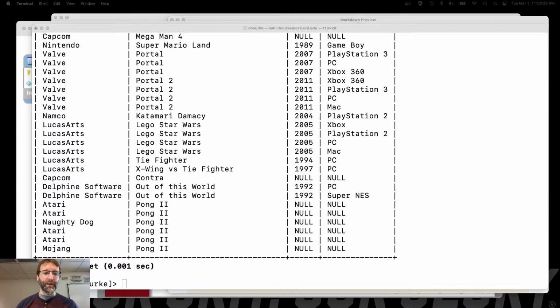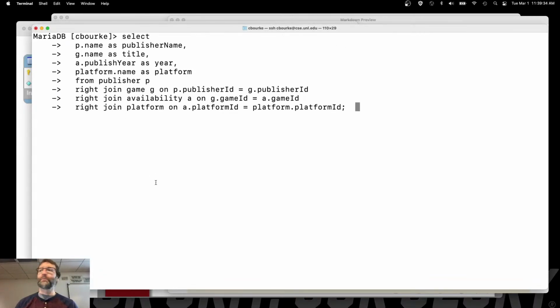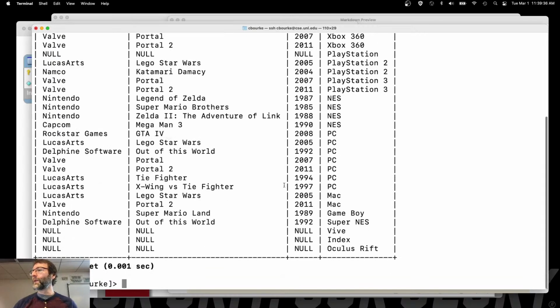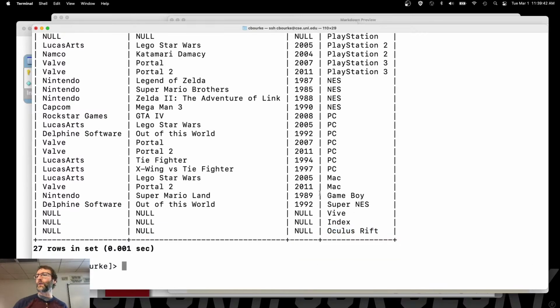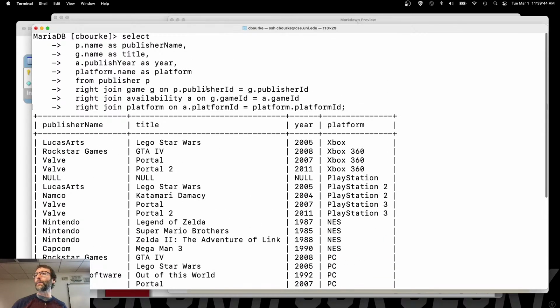My notes. And I'm just going to steal it. There we go. This is what I want. All right. There we go. All right, now do you see the Vive, the Index, and the Oculus Rift? Again, here, I'll scroll up to look at it.